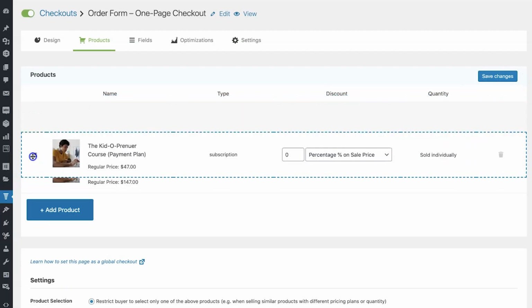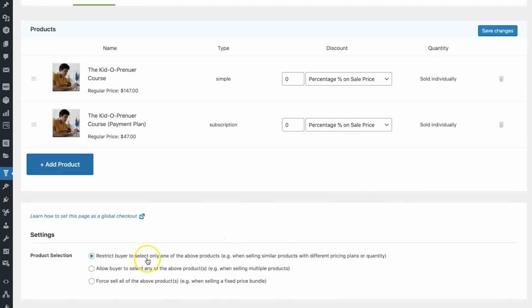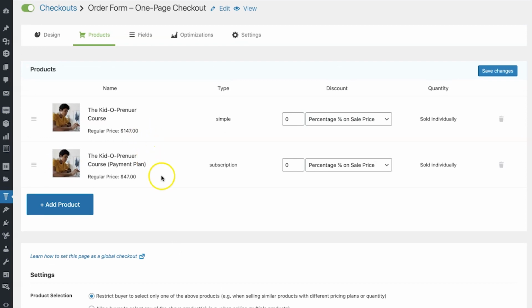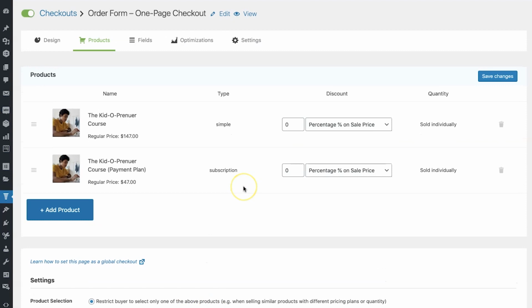You can also reorder the items using simple drag and drop. So this is subscription, this is simple. Now in here I've selected the first option because I want my users to pick one of the 2 options from the table, right? And you can also let them choose multiple by selecting the second option.